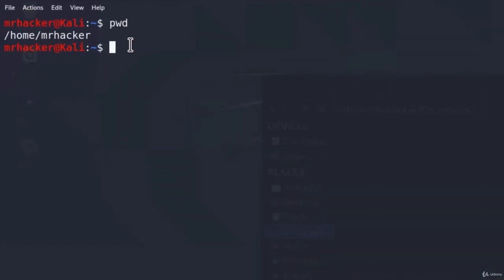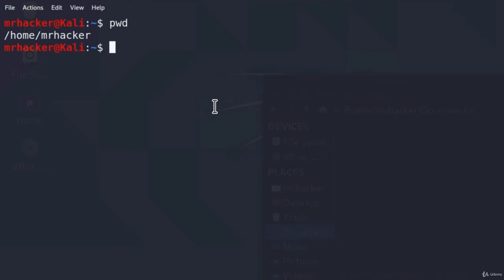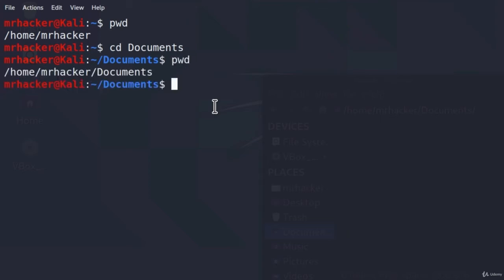We know that inside of this directory there is a documents directory, since we managed to open it right here. And to navigate to this directory using terminal, we can use the command cd and then the name of the directory, which is documents. We press enter, and here it is. We are in the /documents directory. If we type pwd here, it will tell us the current working directory is /home/Mr.